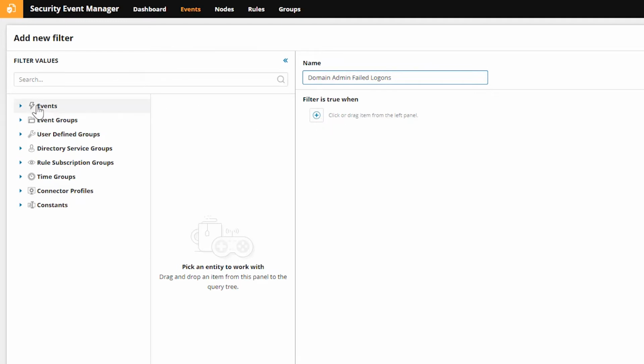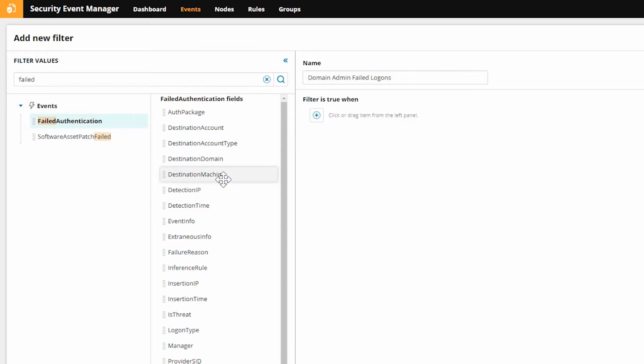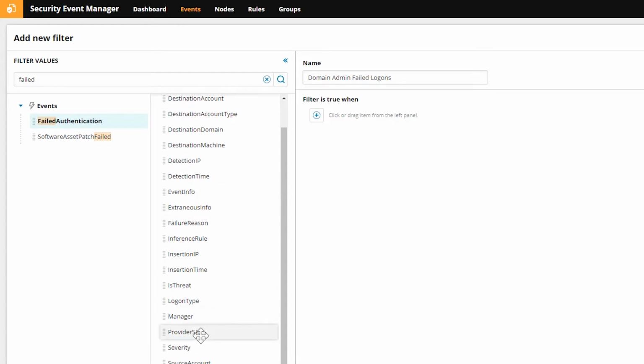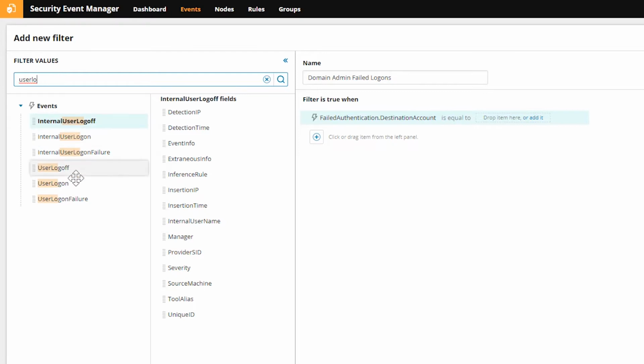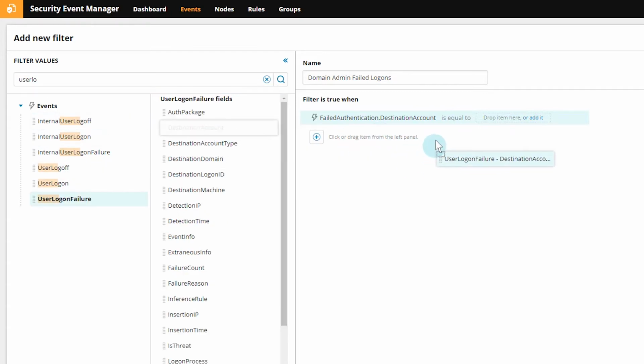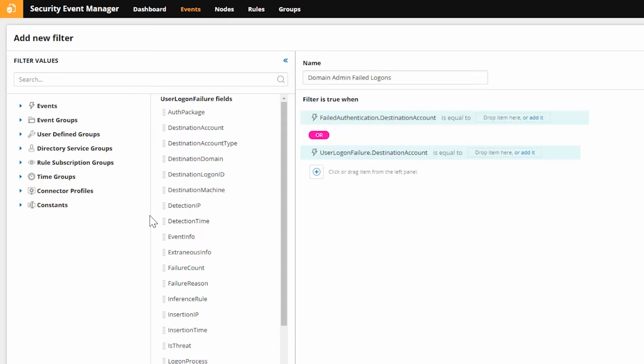So to do that, we'll simply recreate those two events, but we're going to add a slight variation here. Let's add a destination account field onto this. And we're going to do the same thing for user login failure. We'll add a destination account there. Okay, change that back to an or, as it should be. Now on the right side, we have the option of simply adding a string of text, a constant, or we can drag and drop a particular group or user-defined group or connector profile or any of these other options you see on the left side here.